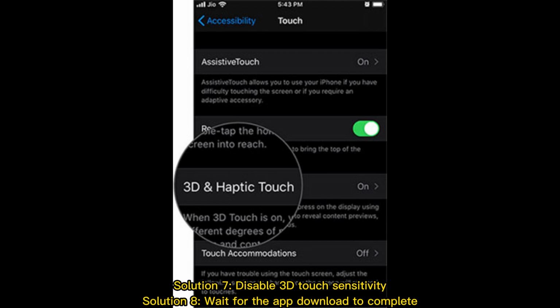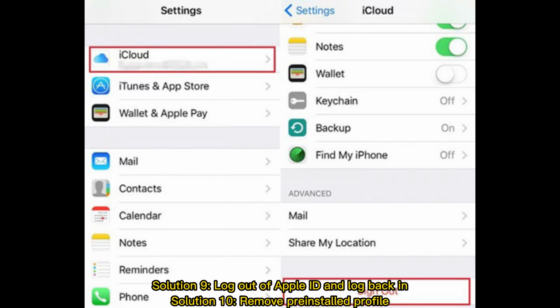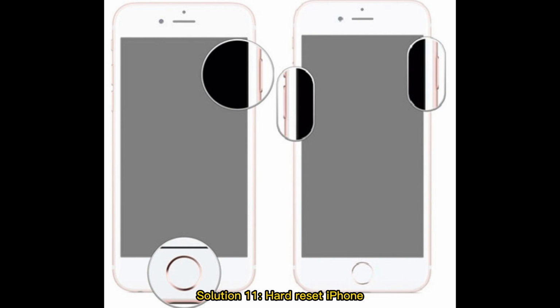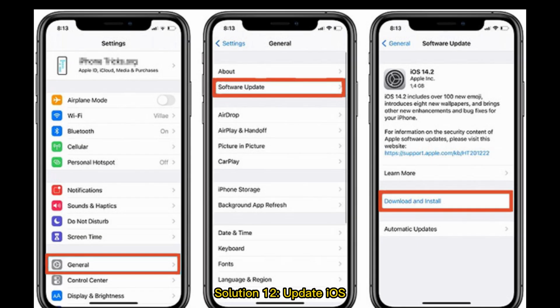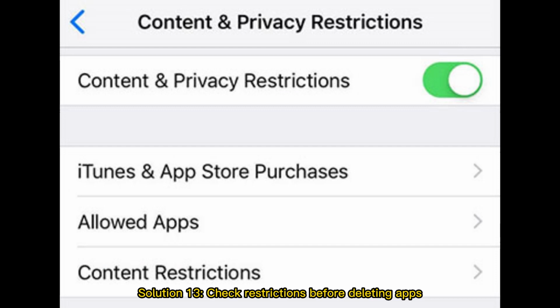Solution 8. Wait for the app download to complete. Solution 9. Log out of Apple ID and log back in. Solution 10. Remove pre-installed profile. Solution 11. Hard reset iPhone. Solution 12. Update iOS. Solution 13. Check restrictions before deleting apps.